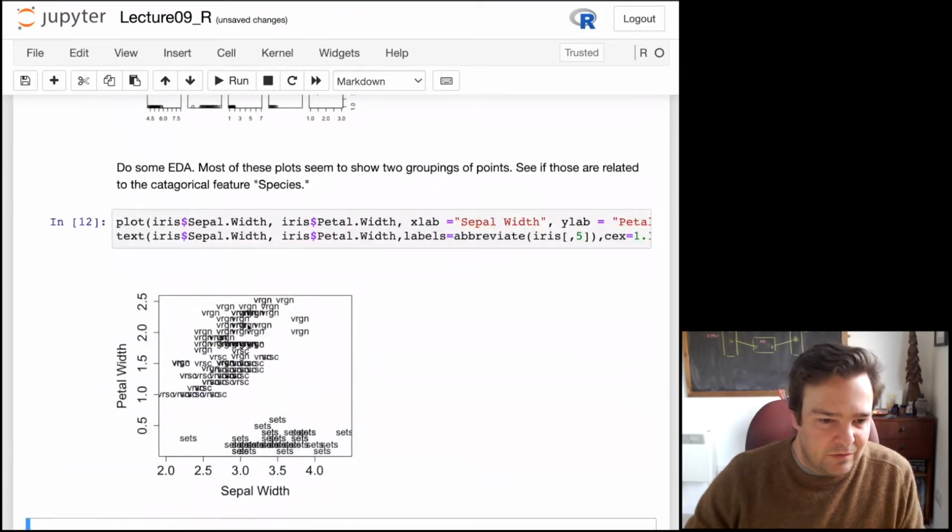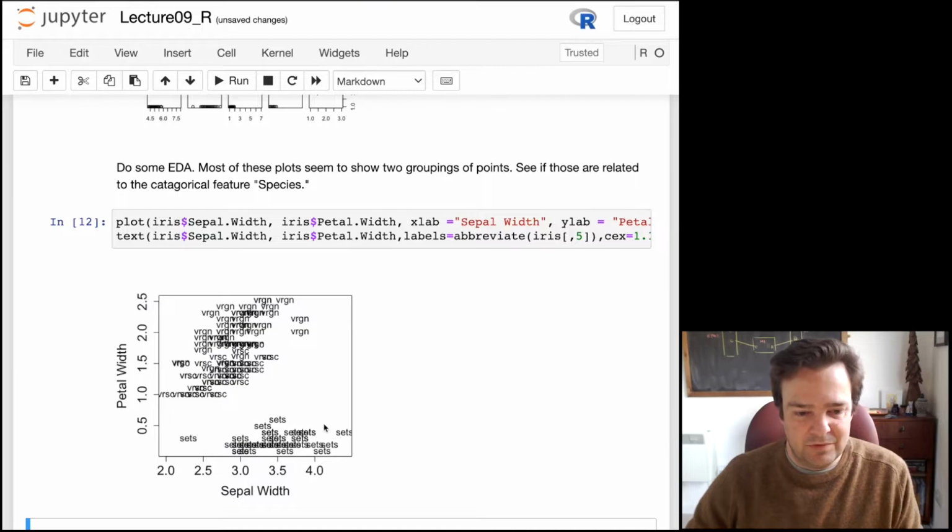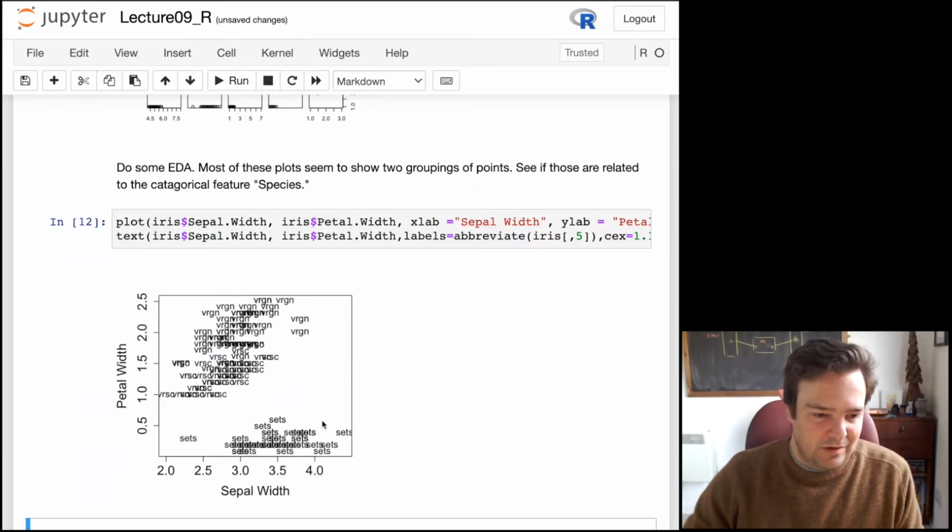And you see that the virginica and the versicolors are sort of smushed together into a pile, and setosas seem to be off by themselves over here. This different species of plant seems to have smaller petals but longer sepal widths.